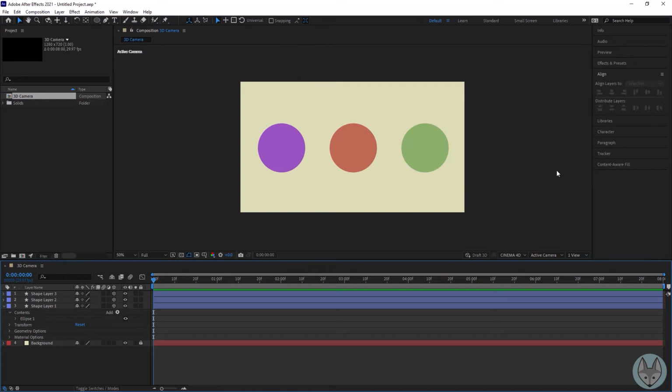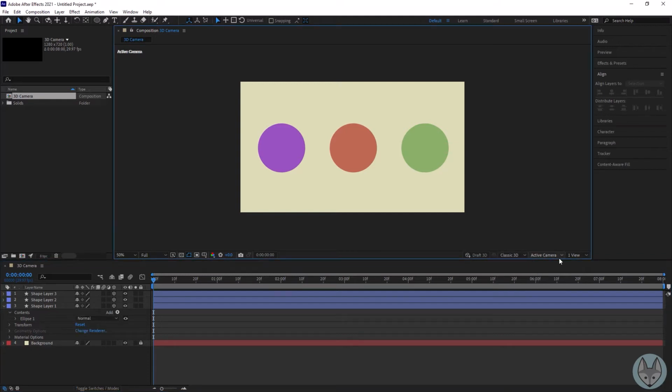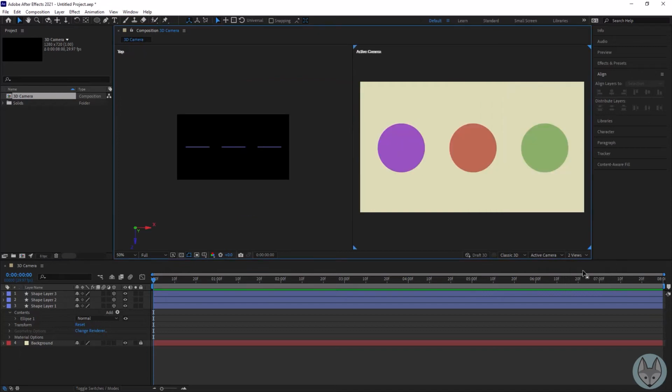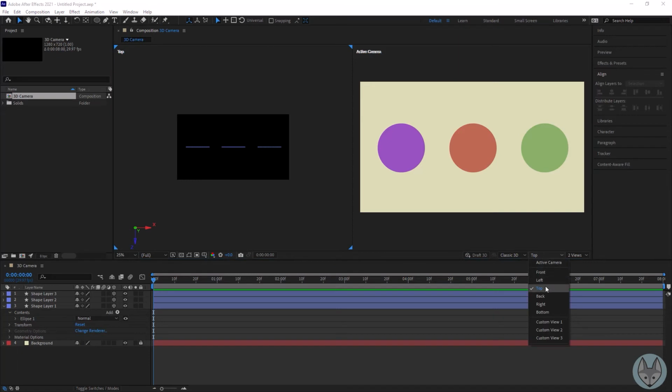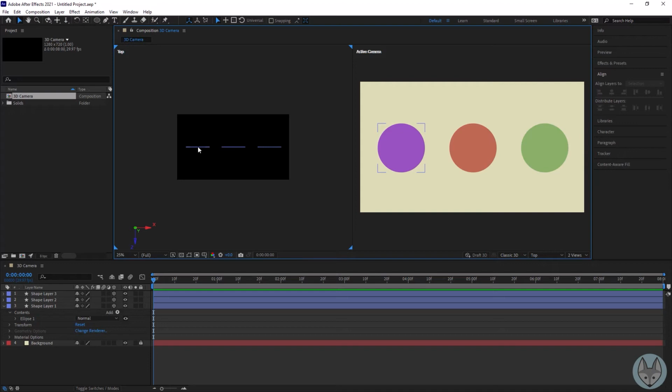I'm going to go ahead and go up here to make sure my renderer is in Classic 3D. And then I want to go to Active Camera. That's fine. And then instead of 1 view, let's do 2 views. And on this view, make sure that you've got top selected. So if you have a different view, just click on here and come over here and select top. So what I want to do now is I want to move these forward and back in space.